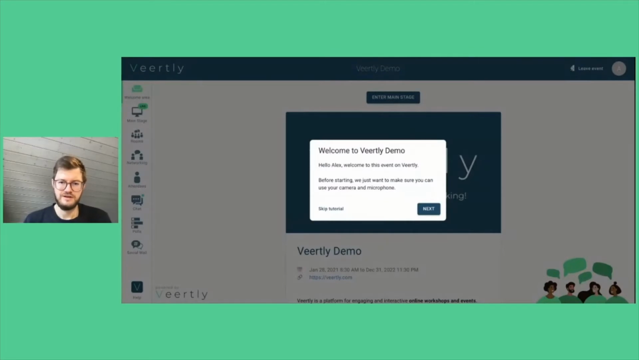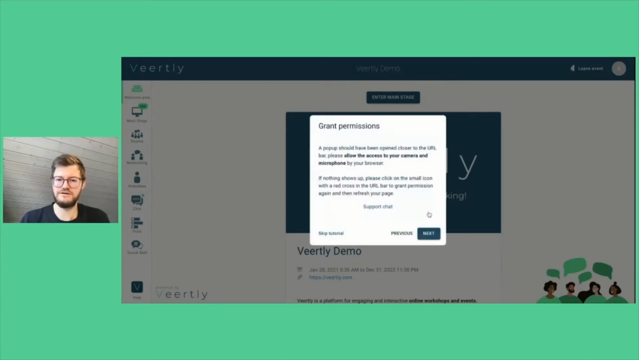When you enter the event, the first thing that appears for all attendees is our tutorial to help them navigate within the platform. They can skip the tutorial, but you can also just click through it. Especially the first or second step here is quite important, to allow the browser access to the camera and microphone. If they're not allowing it, then it will be hard for them to join a room or the networking discussion with their videos on.